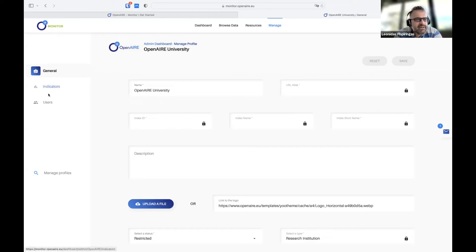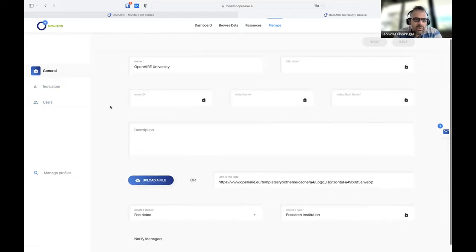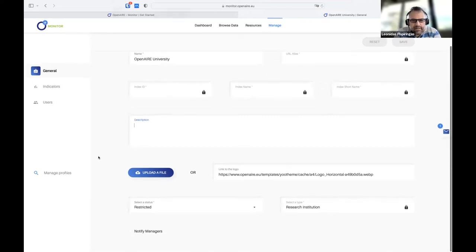We have three specific tabs here: the general tab, the indicators tab, and the users tab. Let's start with the general tab, where you have general information regarding your institution. You can see if it's the correct information, and maybe change the name, or add a description or a link to the logo of your institution. Also here, you can select the status. You can change the status of your institutional dashboard to public, restricted, or private, as Ioanna said in her presentation. I will get back to this later on while describing the indicators tab.